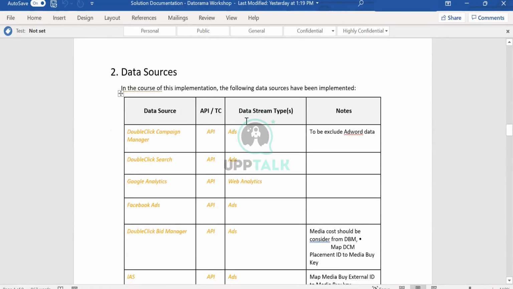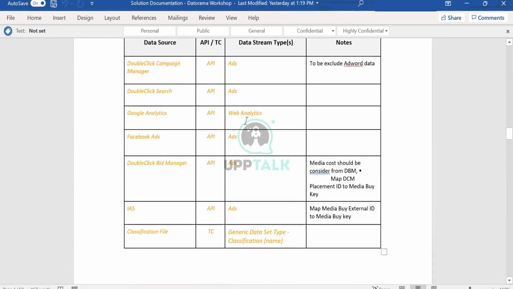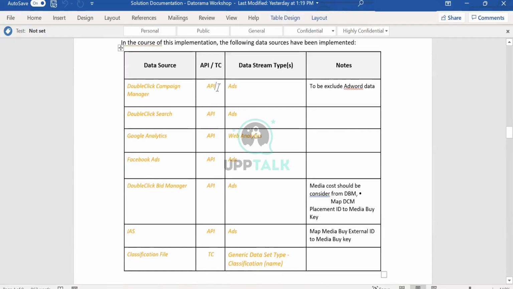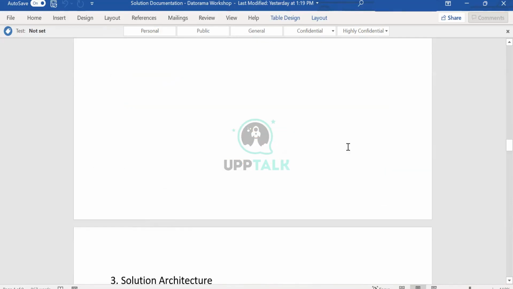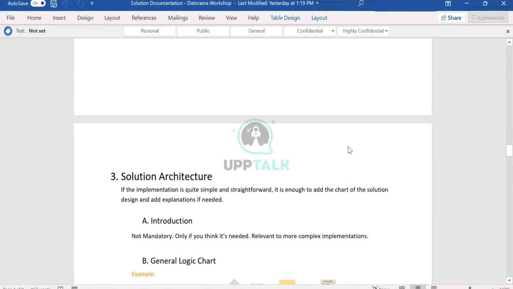What are the data sources, and how do you configure them? Data sources may be through APIs or through Total Connect, and you can write whatever the data stream types are, maybe ads, web analytics, or generic. And if you have any note to make, you can make notes over here as well. This is nothing but a precise document, kind of a doc, that is ready, and you can go ahead and use it for your existing clients.